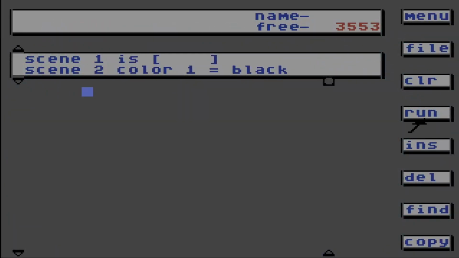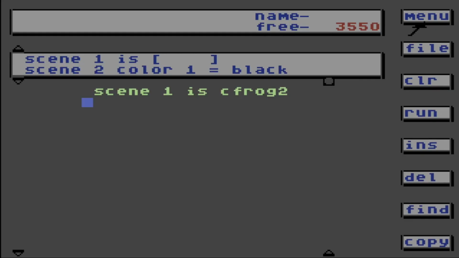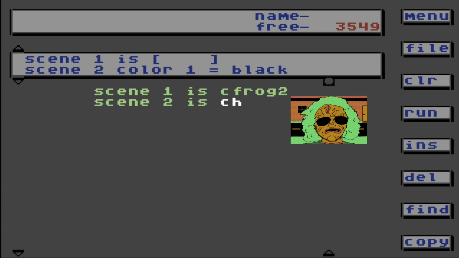We're going to start off here by putting a scene in. Scene 1 is Sea Frog 2. We're going to use that one. Let's have a look at it. Click run. Yep, that looks like it. I suppose since I have this up here, I'm going to add scene 2 before I forget. Scene 2 will be CH.